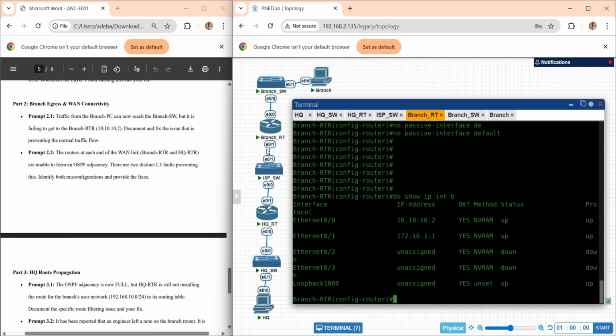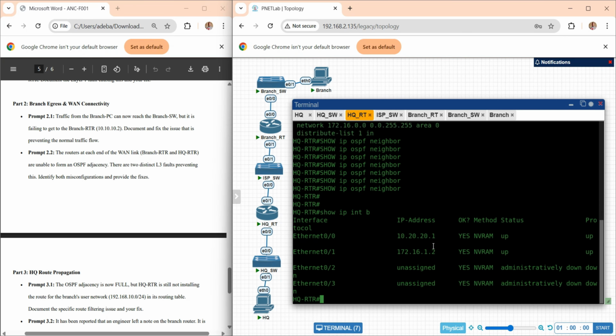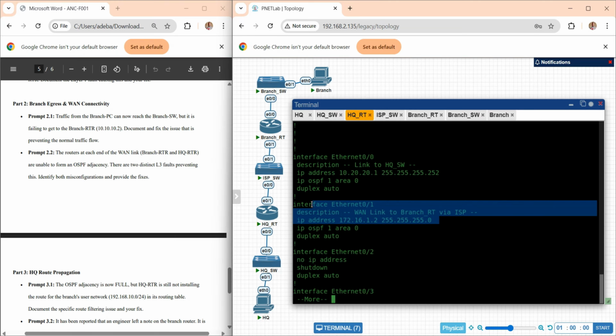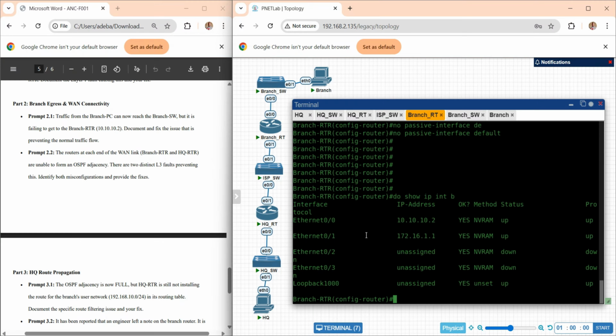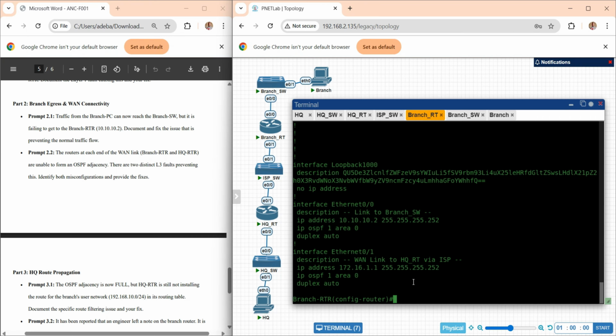On the branch router it is E0/1, which is this, and on the HQ router it is this. Okay, I need to verify their subnets. So on the HQ router it is /24, because in OSPF the subnets also matter. They have to be on the same subnets or prefix length. And here we have a /30. So of course this one is preventing adjacency.